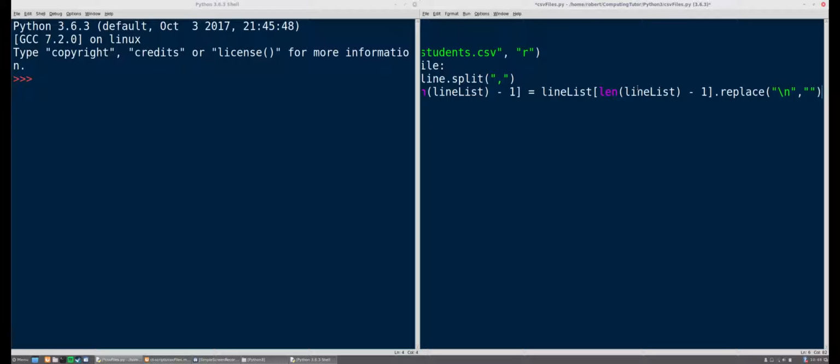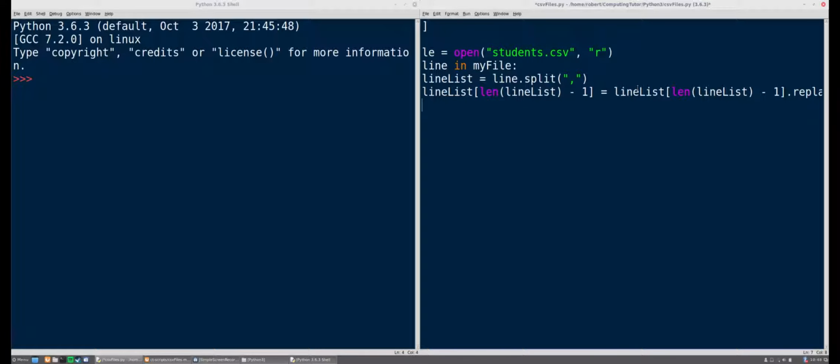What that will do is it will change the last item in our list representing that row in the CSV file, and it will remove the new line character from that item, because we're assuming that when we're manipulating the CSV file data in our Python application, we don't want to also be manipulating the new line character, because that's not going to be part of our data. So that's why I've done that.